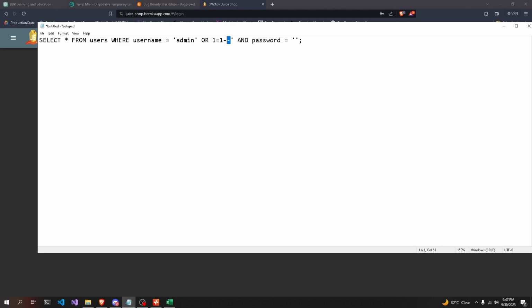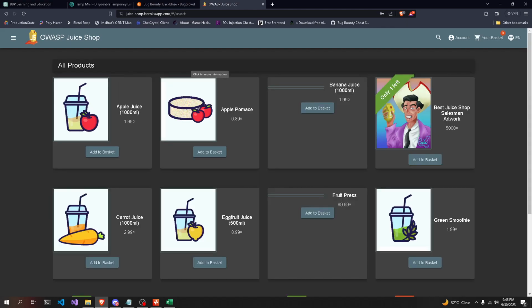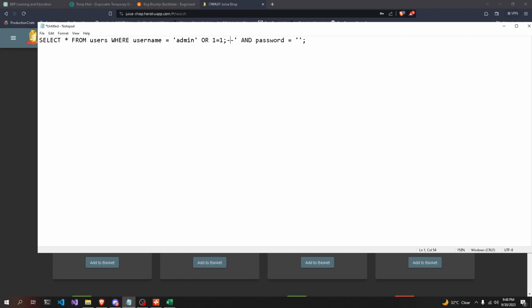So we can do that, and we can add a semicolon here to end the query here, and we're going to add a comment. So let's see if that works. And yes, we're in. So how that works is essentially what we did is we were right here in the middle, and we put in the username admin. So what we essentially said to the database is that if there is an admin username, log us in as that, or if 1 equals 1, which is always true, so we're always going to be logged in.